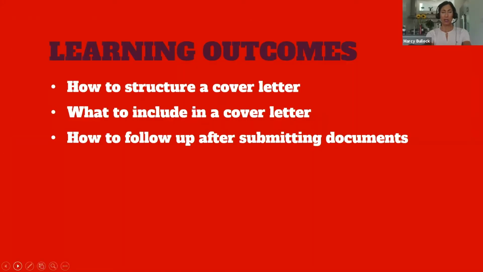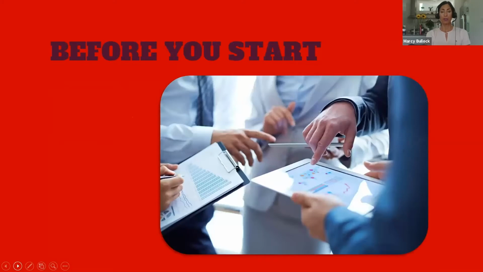So today we're going to learn a little bit about how to structure our cover letter, what to include, and how to follow up after submitting the documents. Before you start, you want to know more about the organization because this letter is going to be custom tailored to that market. If you're writing it to Red Hat, it's going to look very different than when you would write it to SAS. If you are writing it to Biogen, it's going to look very different than if you were writing it to GlaxoSmithKline. Each of those companies has their own audience, their own values and mission statement.